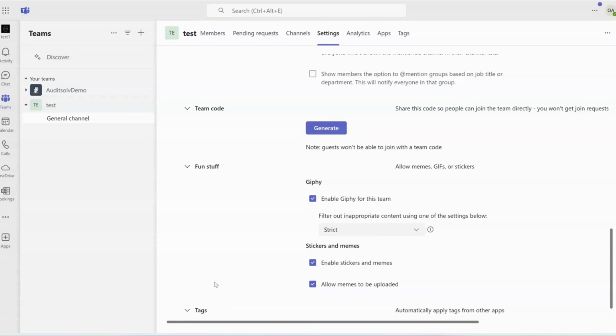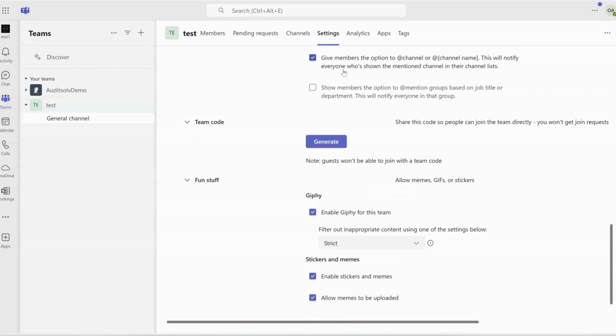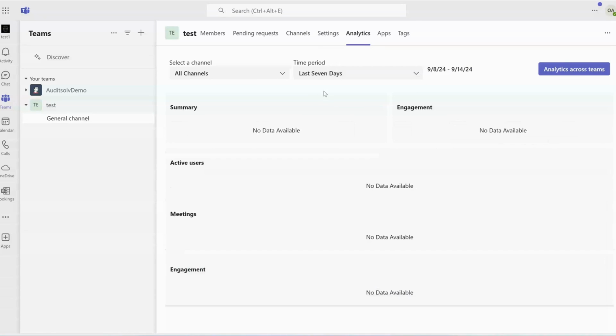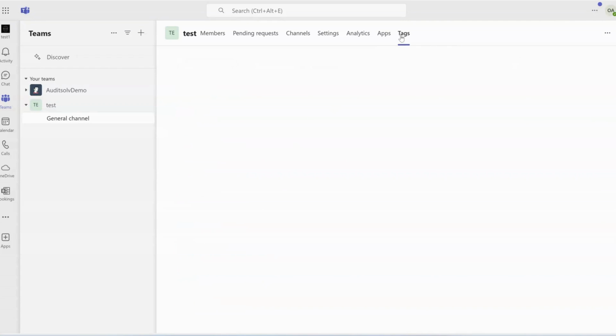And tags. So do we allow tags in shifts? That's an ability there. As an owner, I also see analytics. So inside here, I can see the analytics of the team, how often it's been used, the active members, how engaged people are in it, along with all channels over the last 7 days. I can see apps that I can add to this team, as well as the tags.